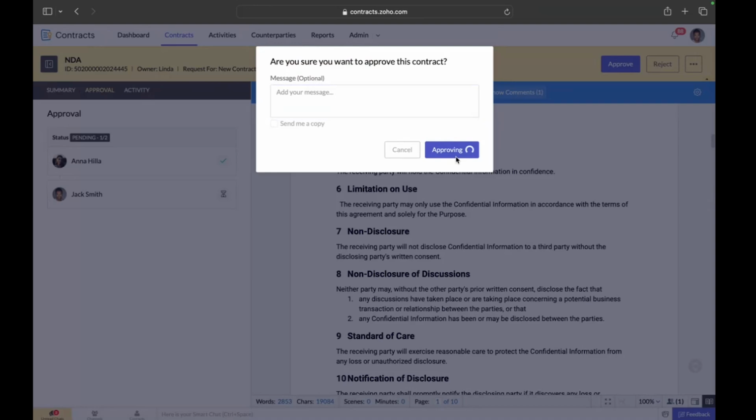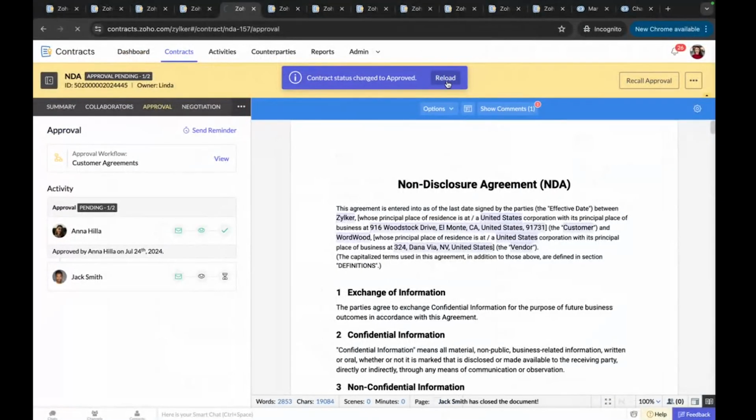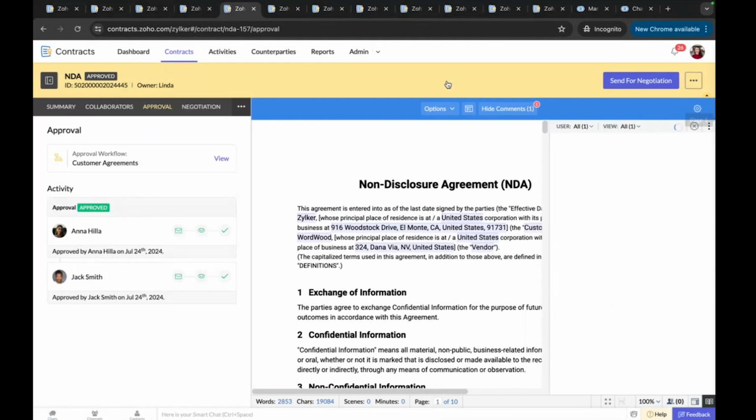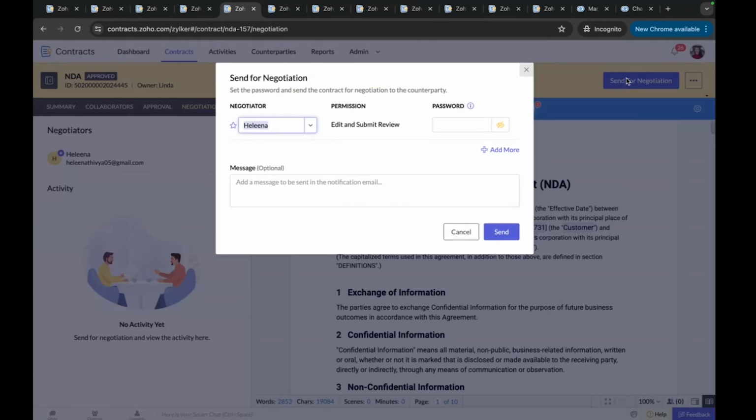Now, when both the approvers have approved the contract document, it is good to go for negotiation. So for negotiation, you have to share this contract document with the counterparty with whom we are going to enter the deal. So when you click on this send, Zoho Contracts has enabled a security feature here where you can protect this document with a password. So you can set a password, and you can select who is going to be your counterparty negotiator and you can click on send.